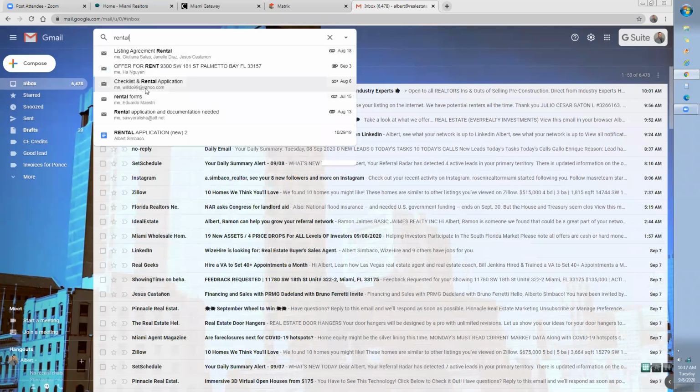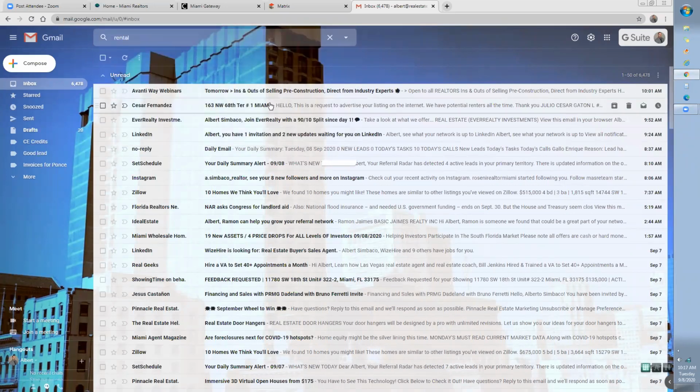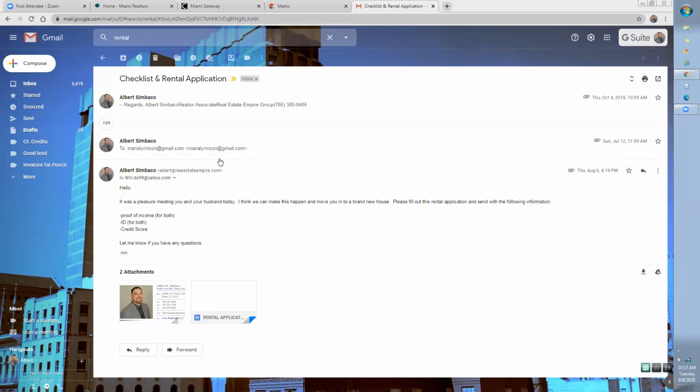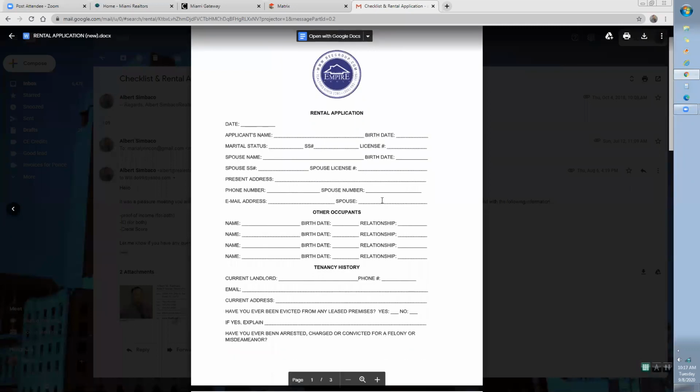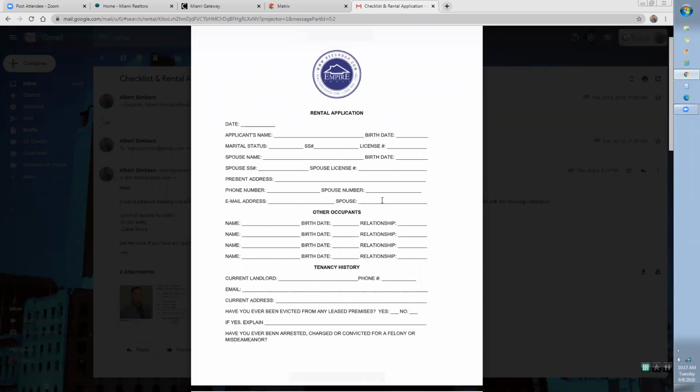Okay, so this is the rental application. Our rental application is pretty simple. It basically gives information on the applicant for the rental: general information, their name, their marital status. It does ask for a social security number, but if they don't want to give it out, that's fine. I would only suggest they give it out if we are going to be pulling their credit.